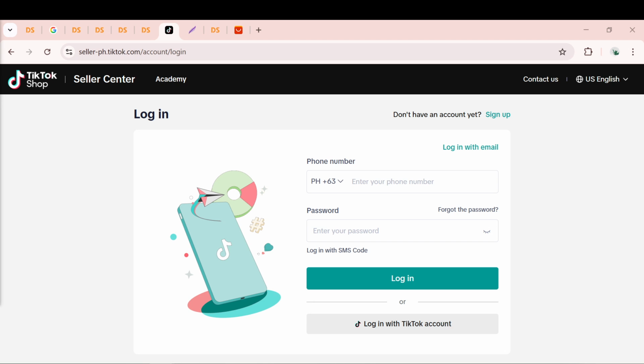Once logged in, the next step is to complete some required information that TikTok will ask for. This often includes permissions that DSers needs to operate fully with your TikTok shop. When prompted, click Authorize. This will allow DSers to integrate perfectly with your TikTok shop and enable the tools you need for your business.